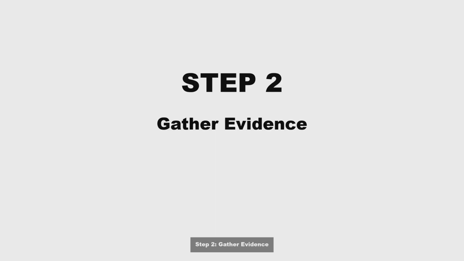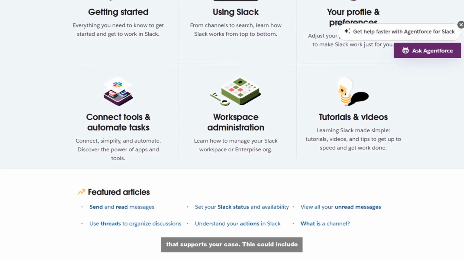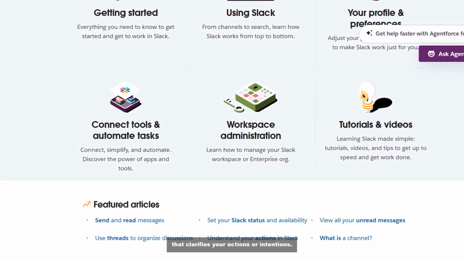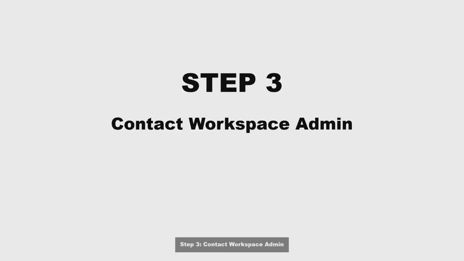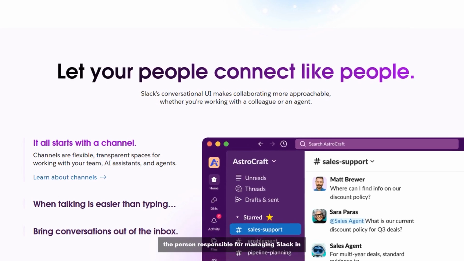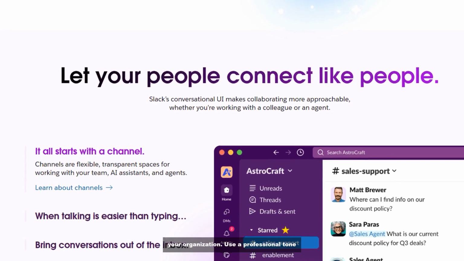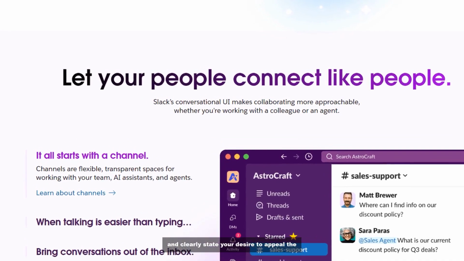Step 2. Gather evidence. Collect any relevant information or evidence that supports your case. This could include screenshots, messages, or any documentation that clarifies your actions or intentions. Step 3. Contact workspace admin. Reach out to your workspace administrator or the person responsible for managing Slack in your organization. Use a professional tone and clearly state your desire to appeal the ban.